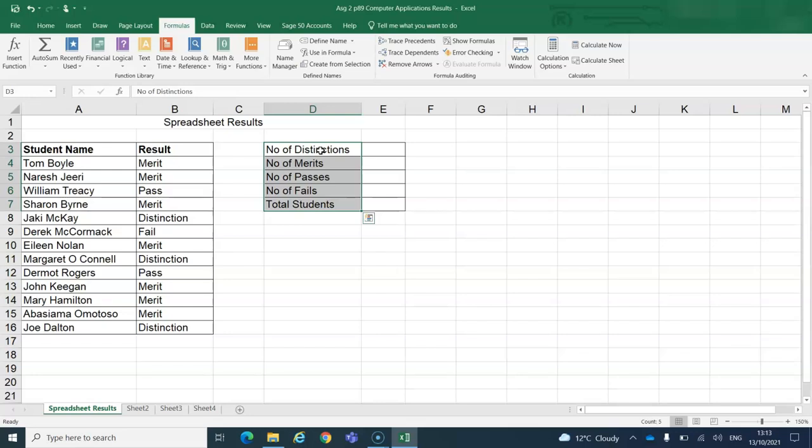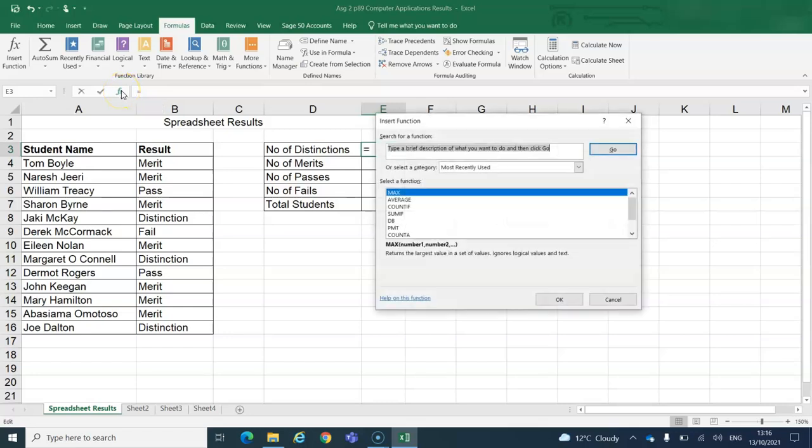Moving on to question 5. Use the COUNTIF function together with the range name SS results to count the number of distinctions, merits, passes and fails. So first of all, we need to go into E3 and we are asking the computer to count the number of distinctions. And all those results are in that range B4 to B16 that we have now named SS results. So we need the COUNTIF function. The easiest way to find a function is click on the little FX, type it into the search box and click on Go. And there it comes up, COUNTIF. We click OK.